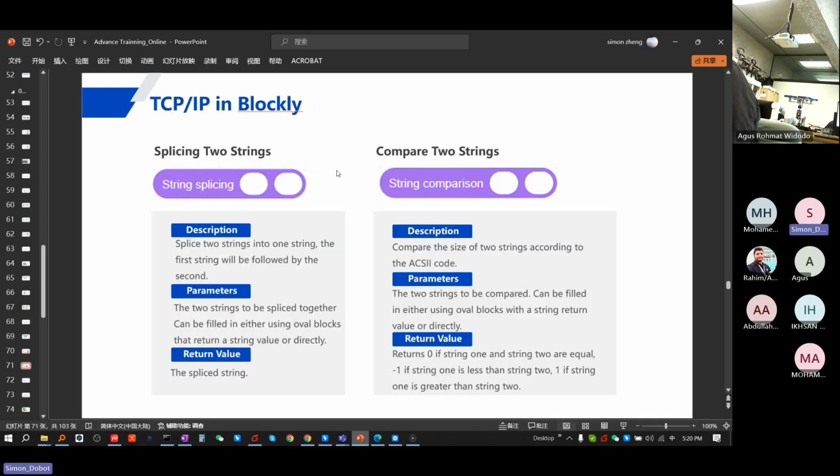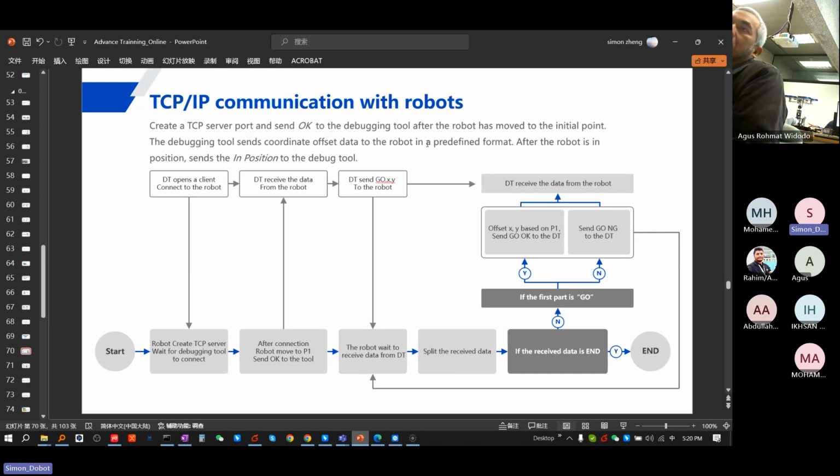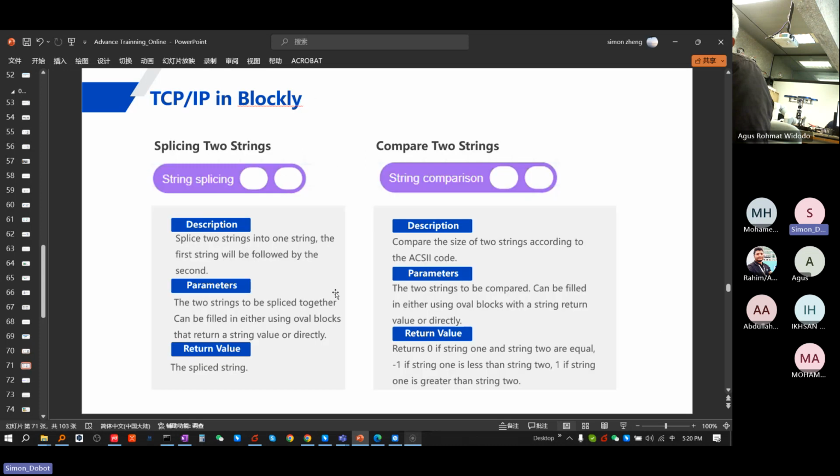Okay, let's see how to realize these functions. What tools and commands do we need? Here we need to splice two strings. We can use string splicing, or we can use string to array, then use the comma to do the splitting. You can also compare two strings, for example, comparing the size of two strings according to ASCII code.